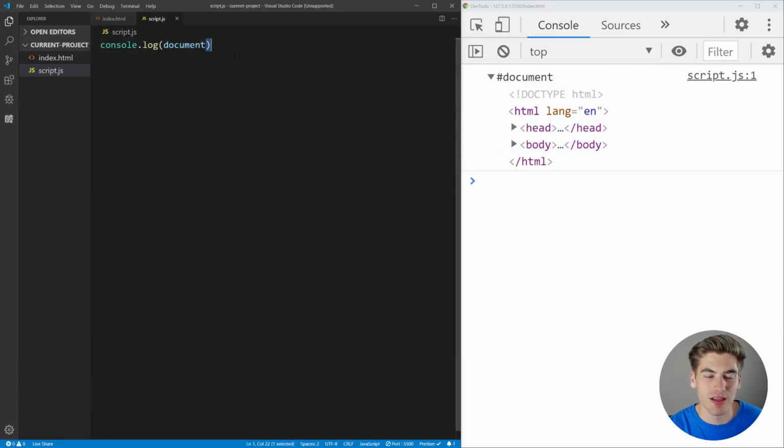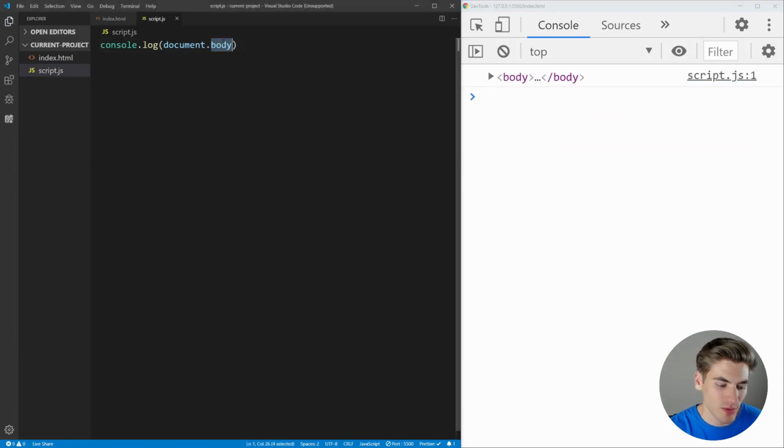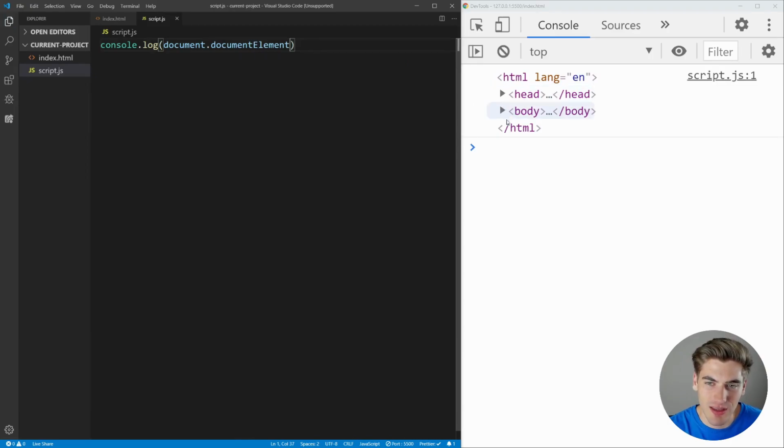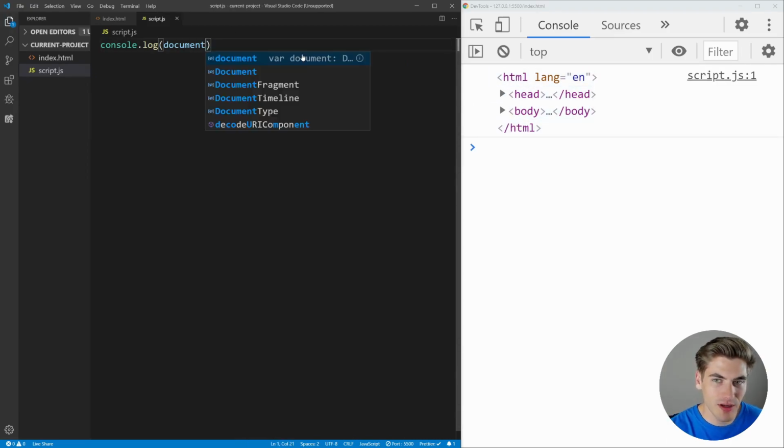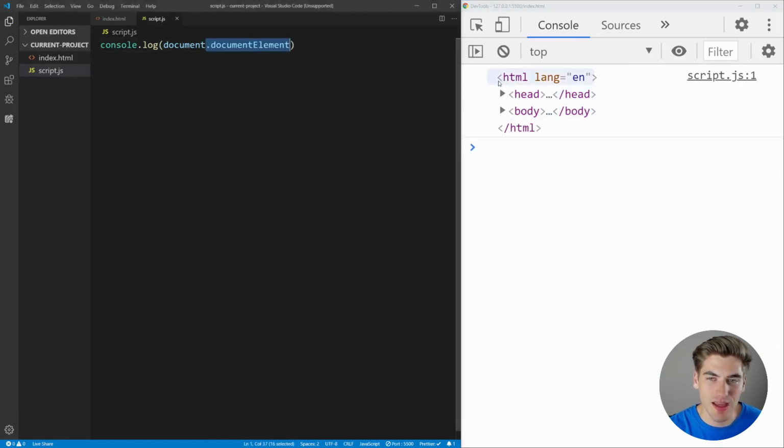So for example, if we want to get the body, we could say document.body, and this is going to give us that body element of our document. We could also get, for example, document.documentElement, and this is going to give us just the HTML portion of our document. You can notice when we had just document here, it also gave us this doctype at the top, but if we just want to get the HTML element and everything inside of it, that's what documentElement is used for.